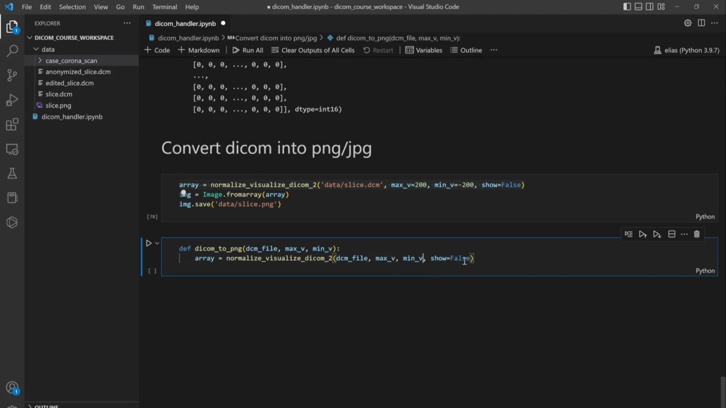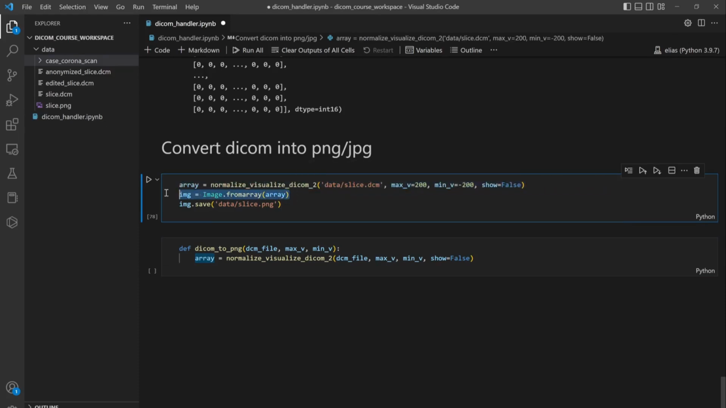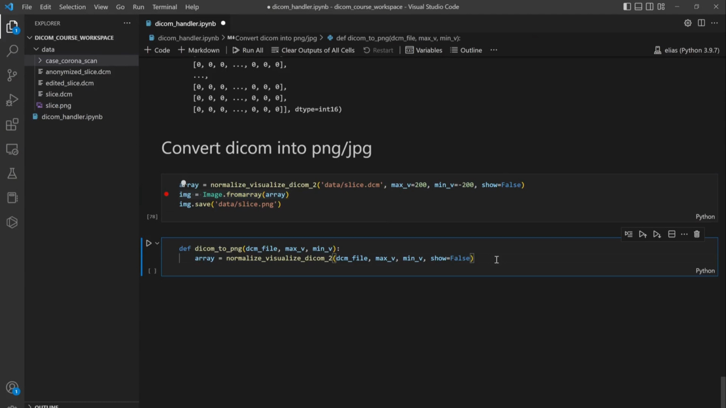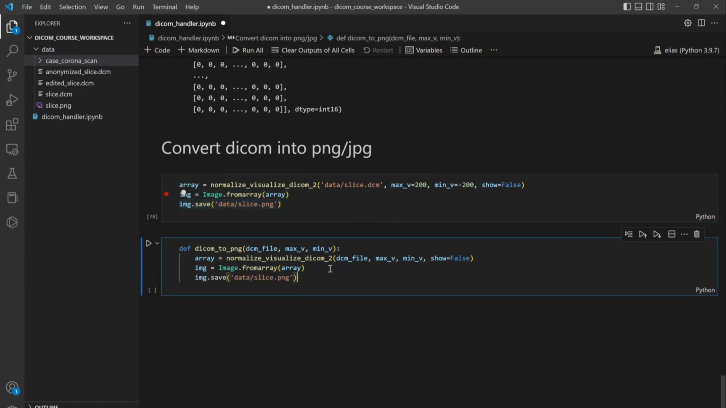And the show, we will leave it as false because we don't need to visualize every slice that we convert. So here we are creating the array. Then we should convert it into an image, so I will take this and put it here. After converting it into an image, we need to save it. So I will take this here, but you see it is one fixed path that I am giving, and in reality it should not be like this. I would prefer saving it with the name of the slice, for example.